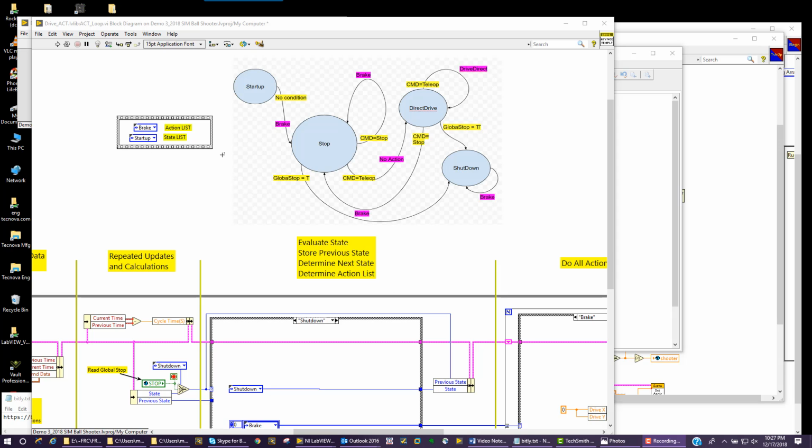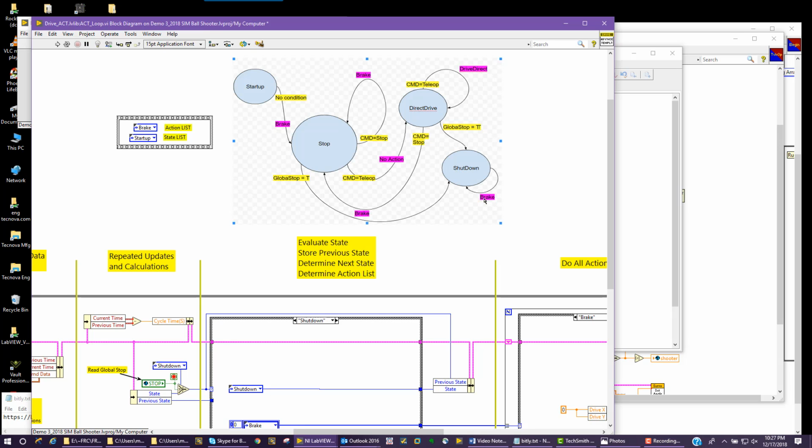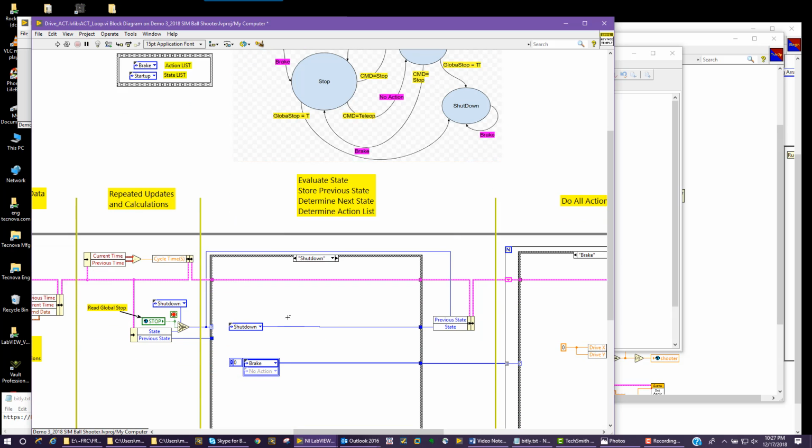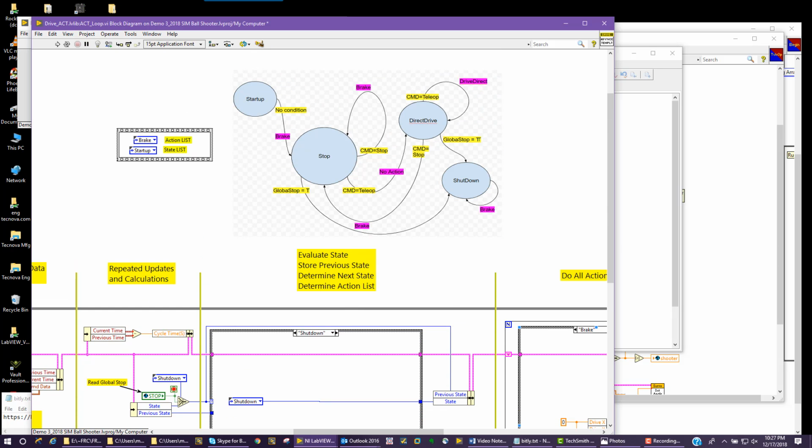Okay, so I went back to my Google drawing and updated my state machine to better represent what's actually happening. So again, if the stop or the direct drive sees the global stop equal true, they immediately jump to shutdown, and then shutdown continuously calls itself and the break each time it does call itself. So this now better represents what my diagram represents.